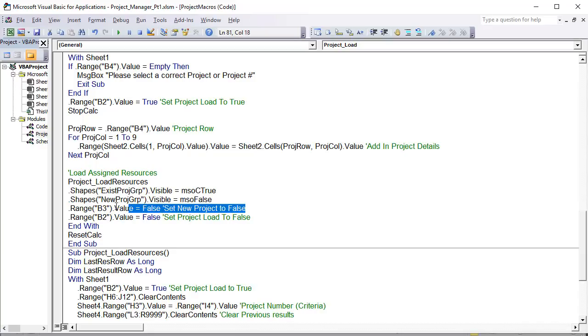We're going to set a new project to false. It's no longer a new project because we've just saved it. So we want to make sure that we set B3 to false. And of course, we can set the project load. It's no longer loading. We're done with it. B2 equals false. It's no longer loading.